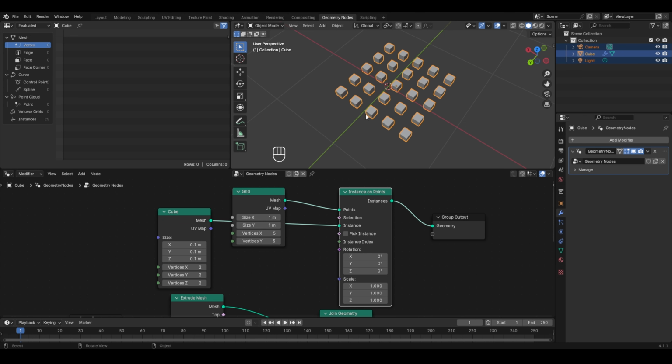You can even control the number of these cubes from the vertices option in the grid node. For example, if in the x-axis I reduce the number to 3, then here we have 3 in the x-axis and 5 in the y-axis. Now you can also try to do some changes here.